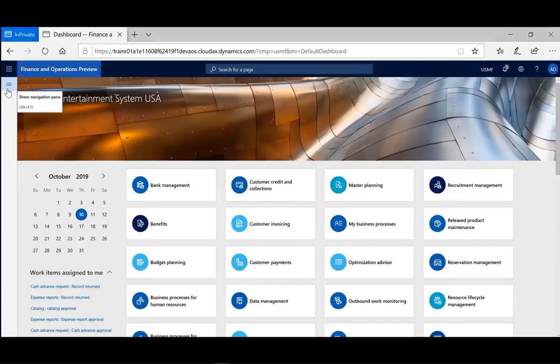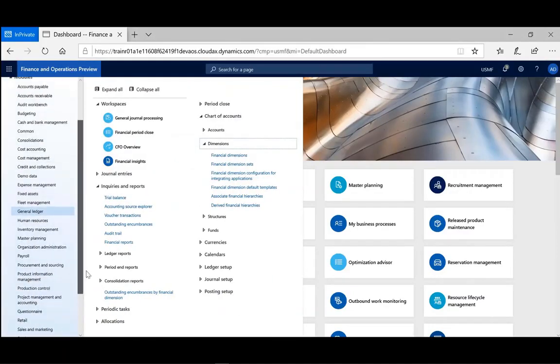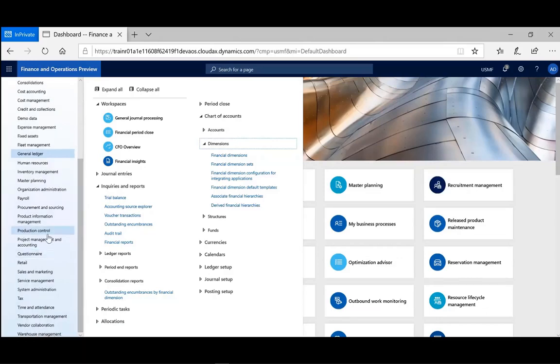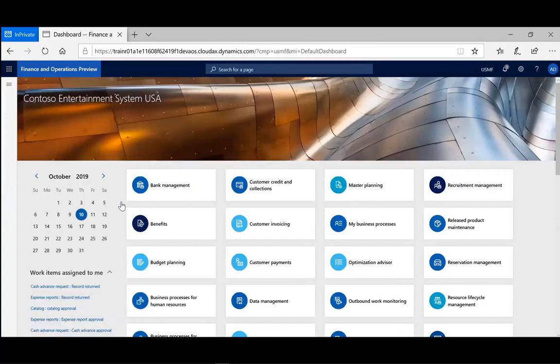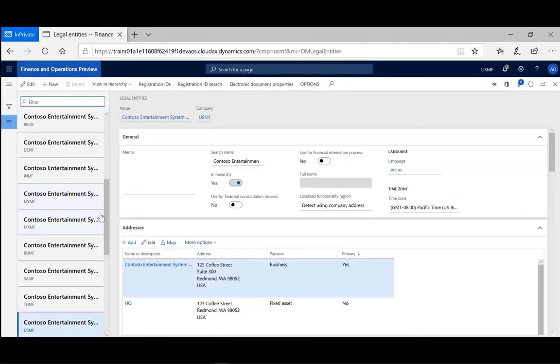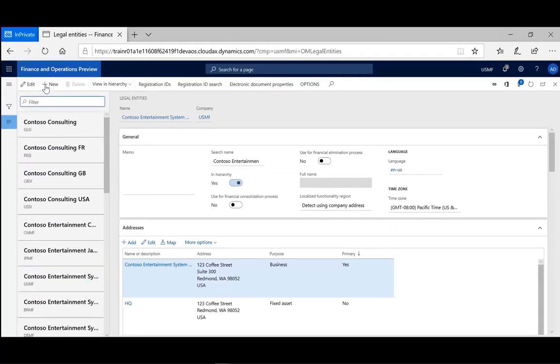Now, let's have a demo on configuring new legal entities. To create a new legal entity, we need to go to the Organization and Administration module. In the organization, click legal entities. Here's the list of existing legal entities in our installation instance. To create a new legal entity, just click New.